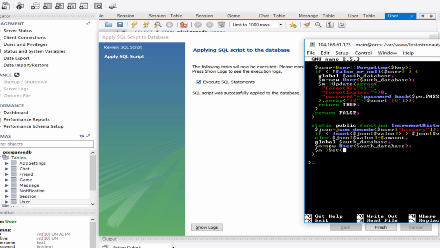Actually, I think we can just use set. And then the value is JSON encode. So now we've got the user's history. If you had a value, it was increased. And I feel like increment history value is kind of long, but that's fine. All right, so we have that helper.